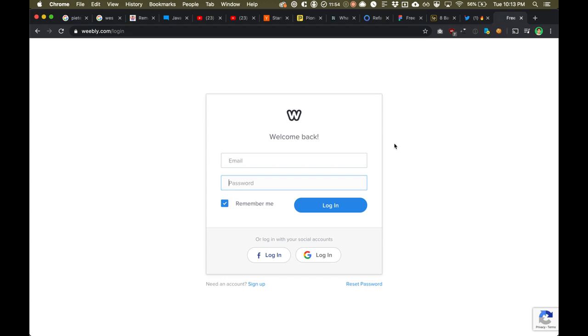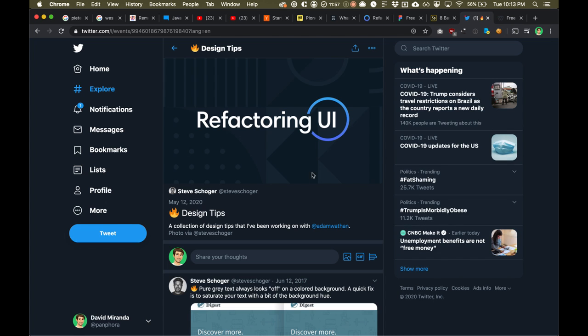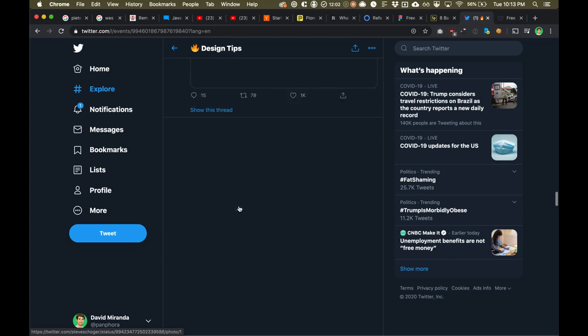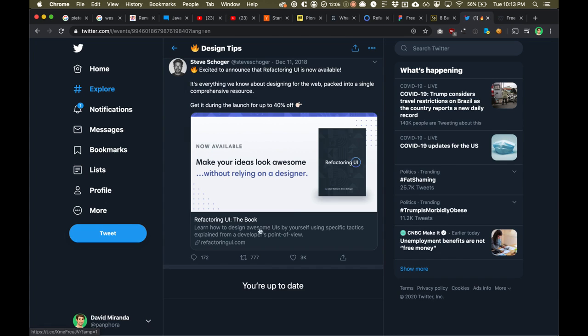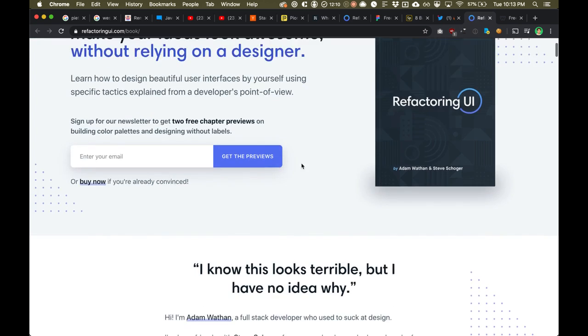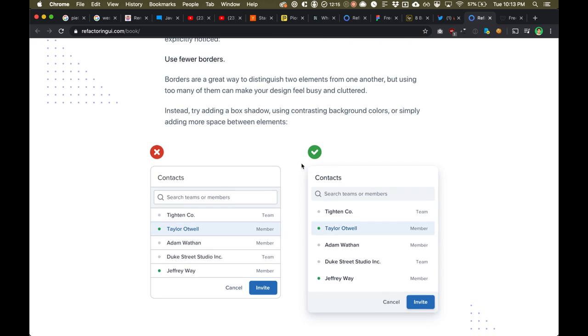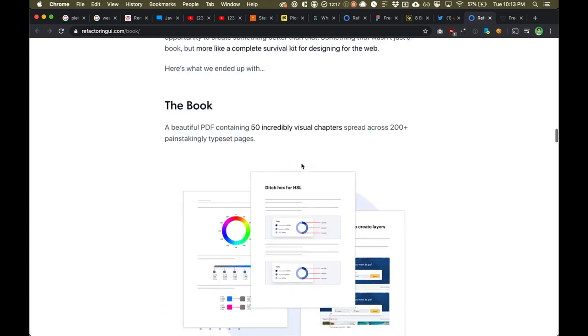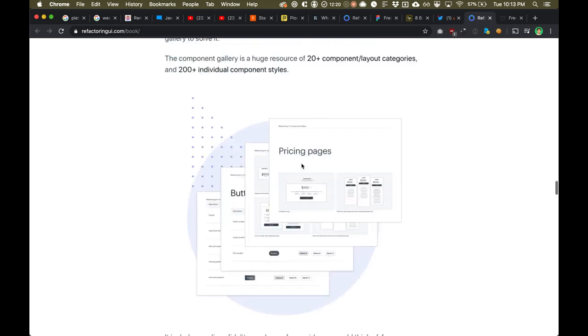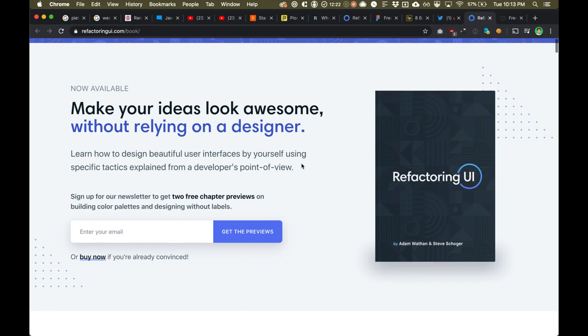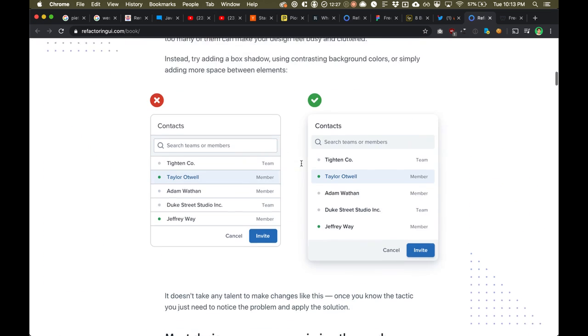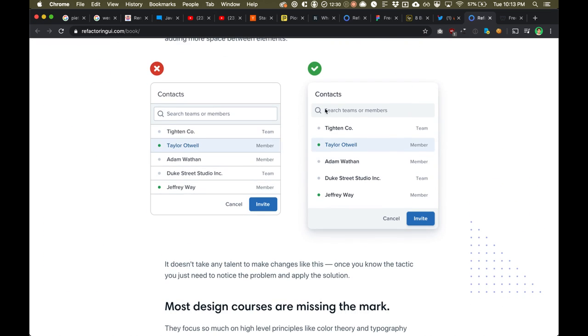The next thing is Refactoring UI. So this is a book by Steve Schoger, I don't know how you say his name. And he has it at the end of this Twitter thread. If you go to refactoringui.com, this is the single best book you can buy on design, on modern web app design, in my opinion. And I've read a lot of books. I've seen a lot of articles. This is just by far the best. It's simple. It's to the point. It's beautiful. They have beautiful designs. And they talk about all these little tips.